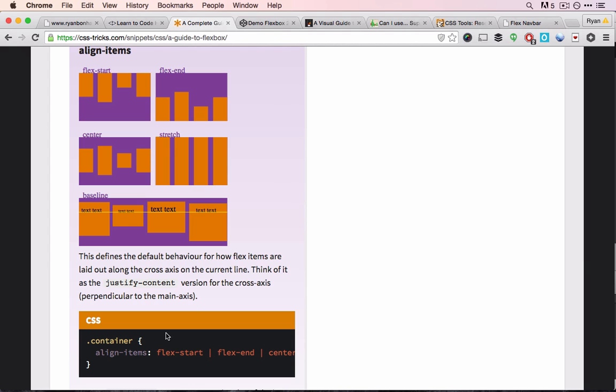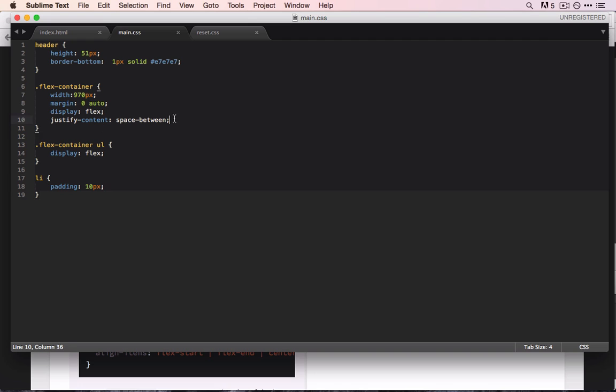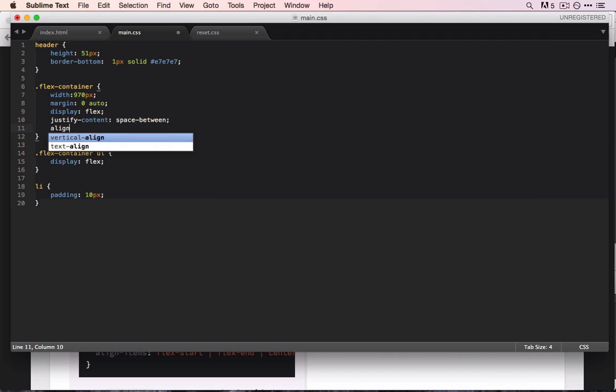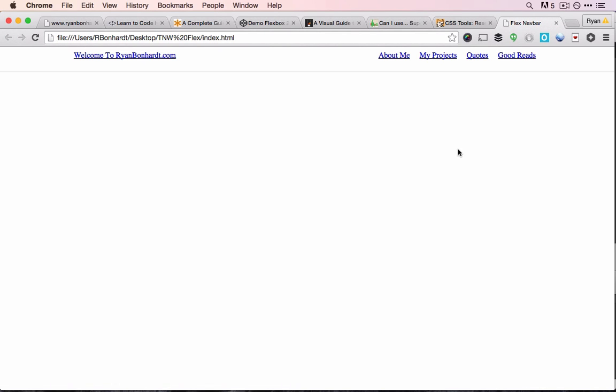I'll show you. So first off, we want to make that container and do align items. We want it to be center, right? So we're going to come over here. We're in the container and align items center. Simple as that. Boom. All right, so you notice they are centered, right?